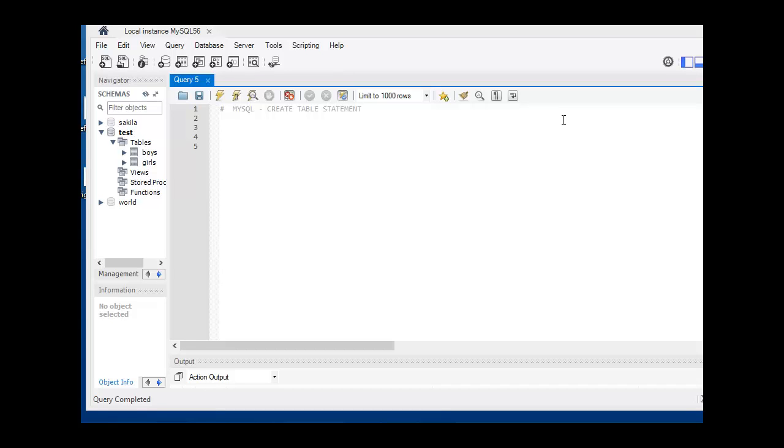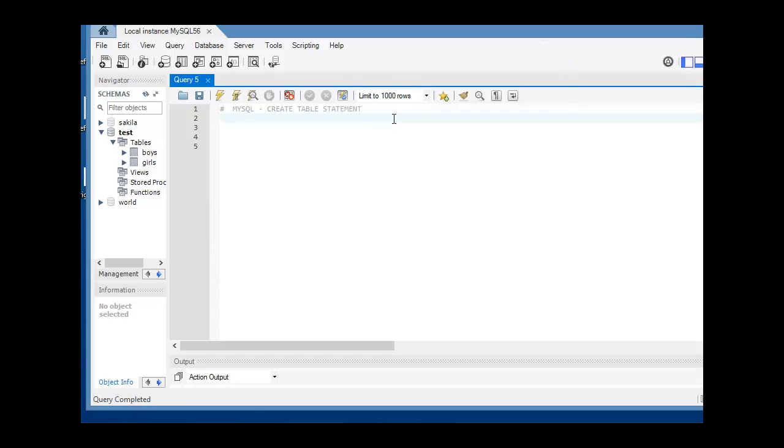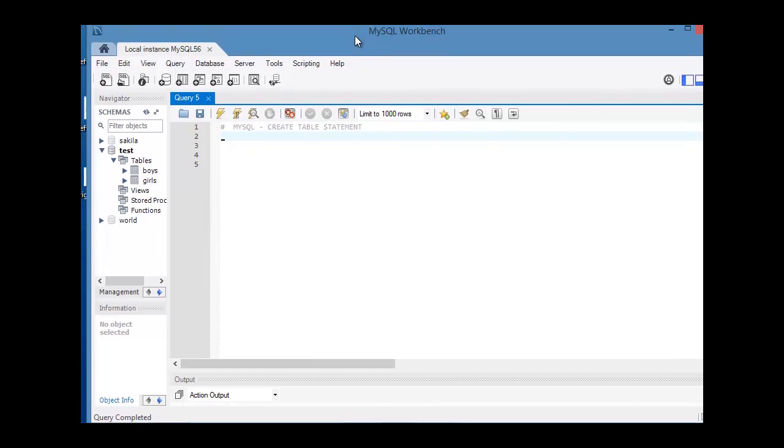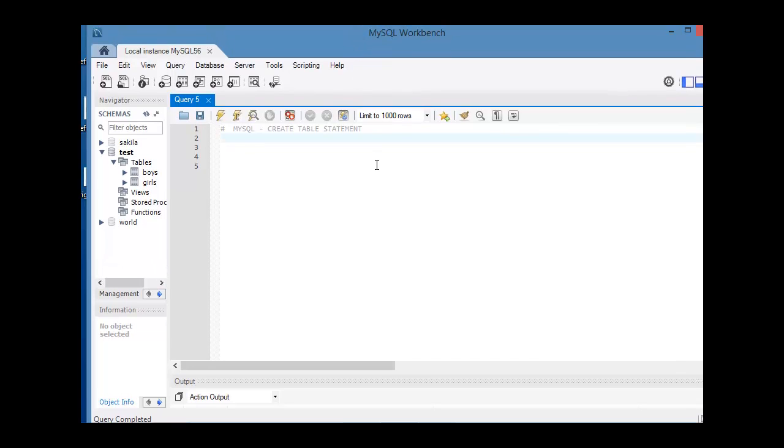In this tutorial, we are going to show you how to create a table in MySQL. So right now, I have opened my MySQL Workbench. You can use a command line tool also to use a MySQL statement. So what information do you need to create a table?